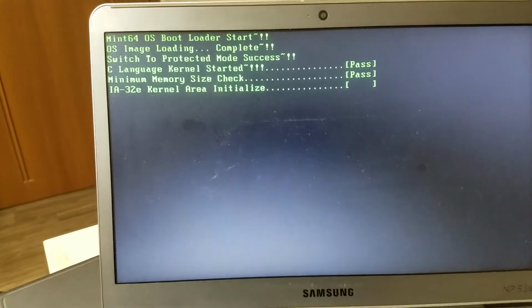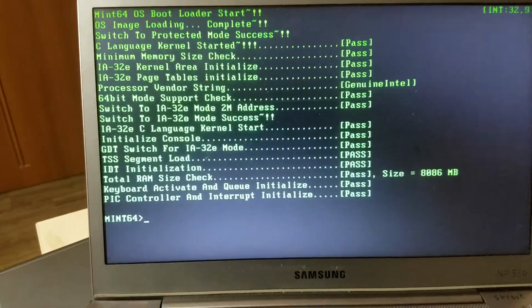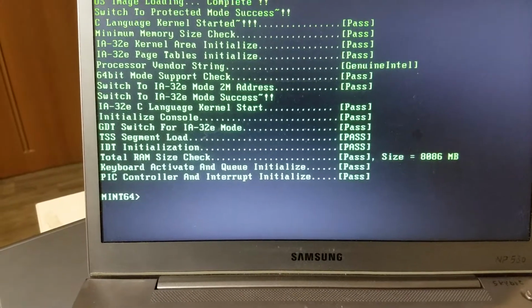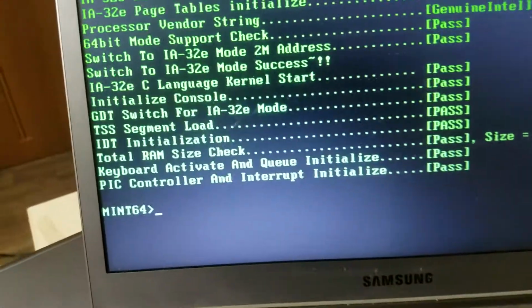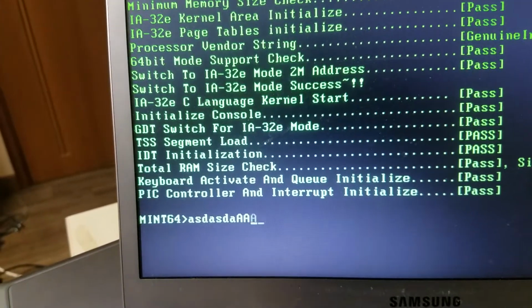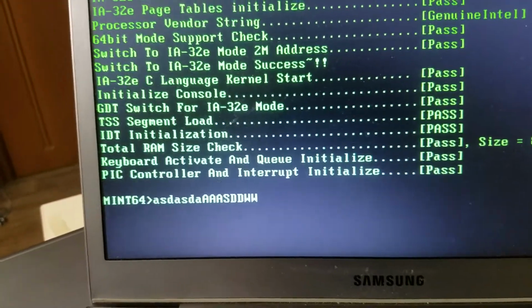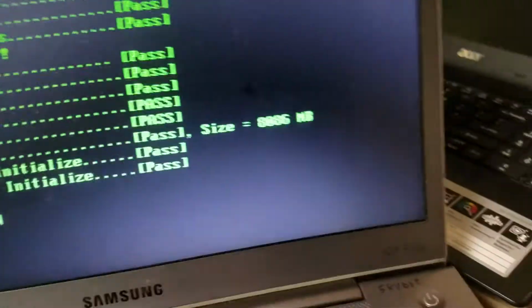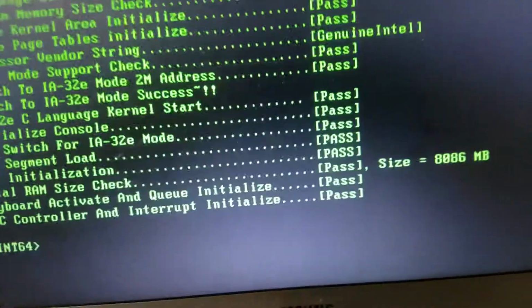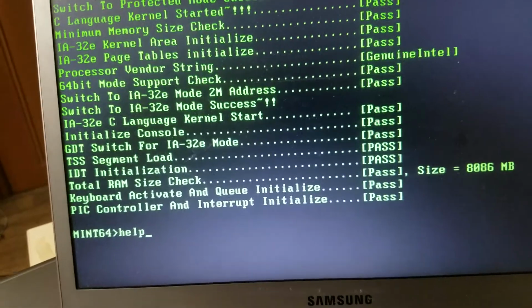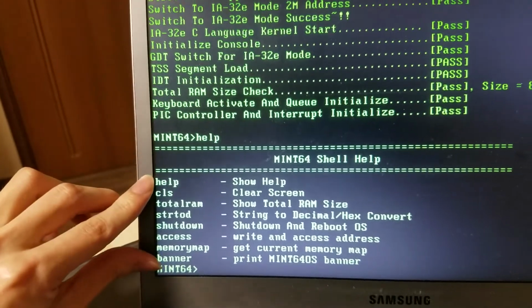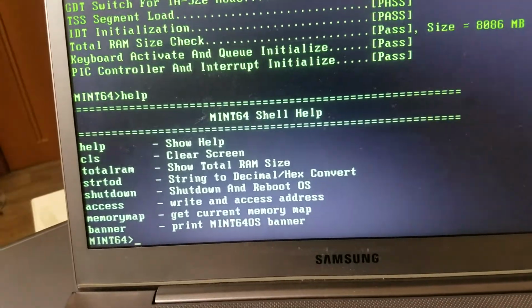It is checking the 64 megabyte area, and it has 8 gigabytes of RAM, and I implemented the MINT64OS simple shell here, and it doesn't show weird scan codes. And if I hit help, it shows the commands in here.